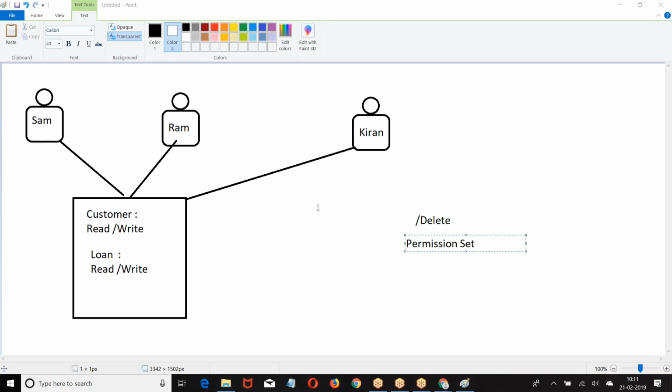That's what we call a permission set. Now, what is the purpose of a permission set? A permission set is used when you want to grant an extra set of permissions to a specific user. Then we call it a permission set.